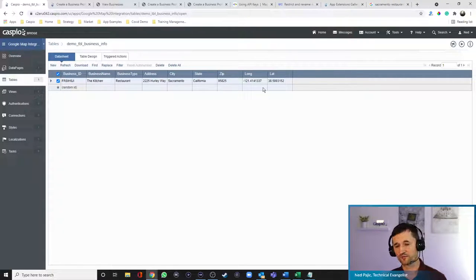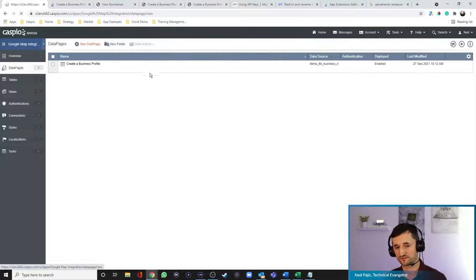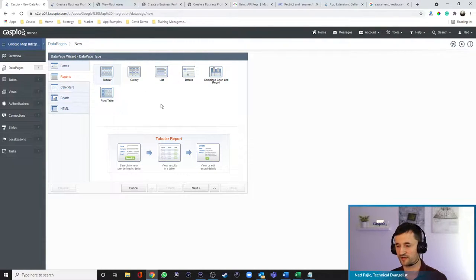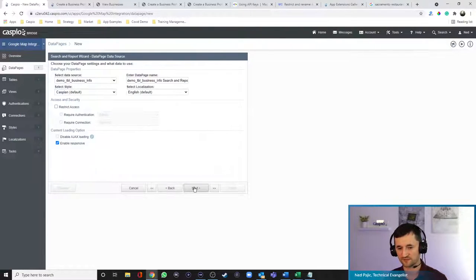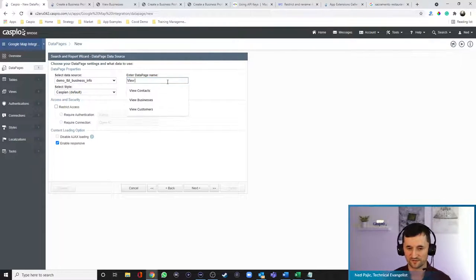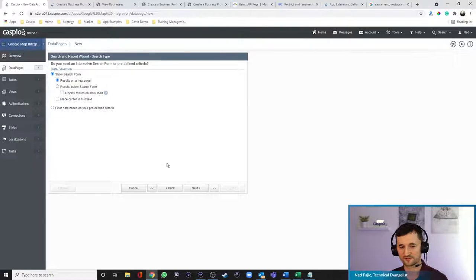Okay, so now what we're going to do is figure out how we can connect our Google Map with our table. The first thing I'm going to do is create a data page, just a simple report that allows me to view all of the restaurants. So I'm going to use a tabular format, hit next. Again, same table. Let's call this view results, something simple. Hit next. Let's have a search form, and let's have the results appear underneath the search form and display the results on the initial load.